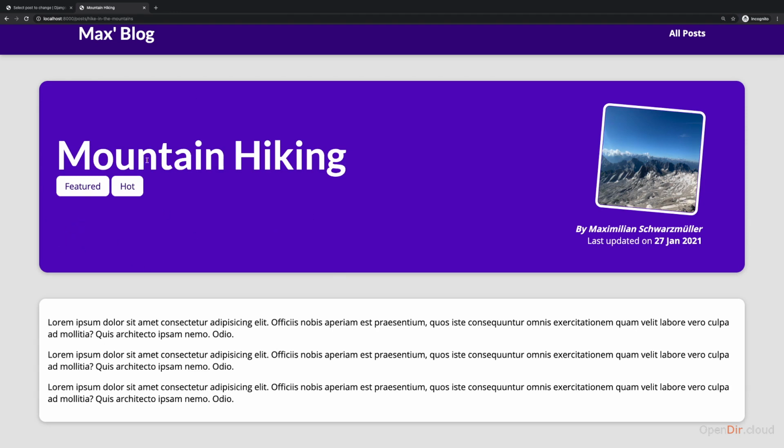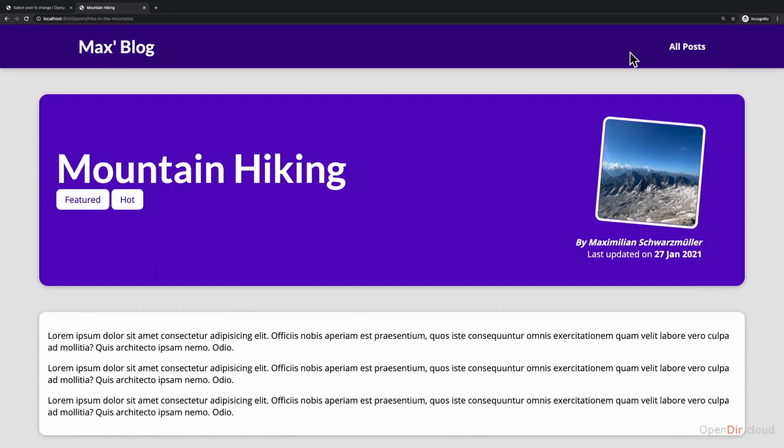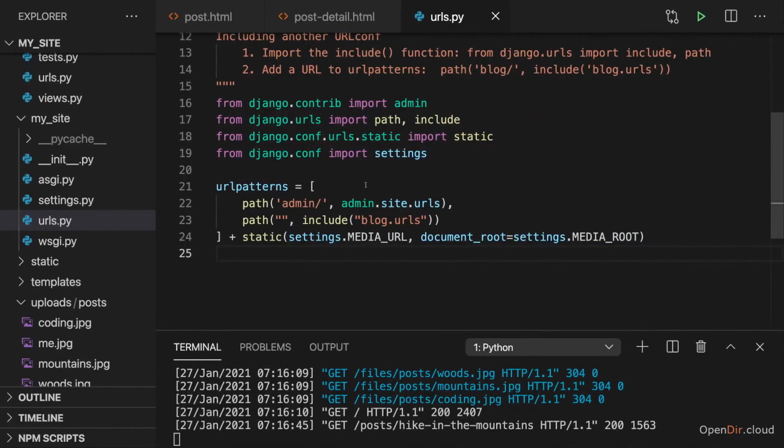as a visitor to mark this post for later so that I can read it later. And I then want to have a new item here in the navigation where I can view all those marked posts.